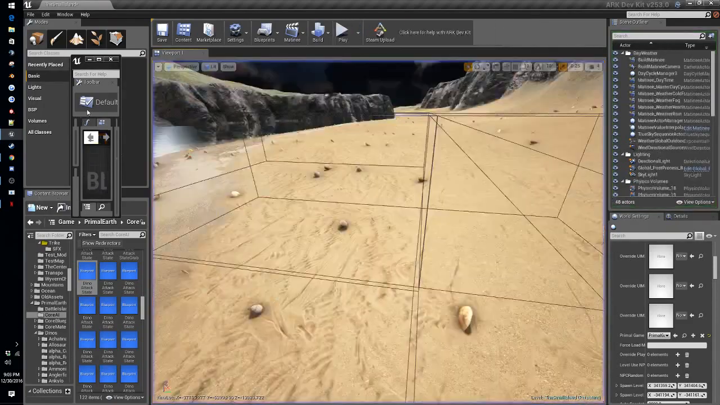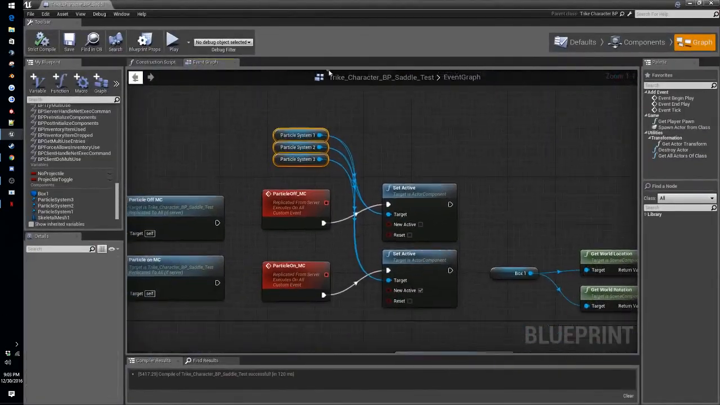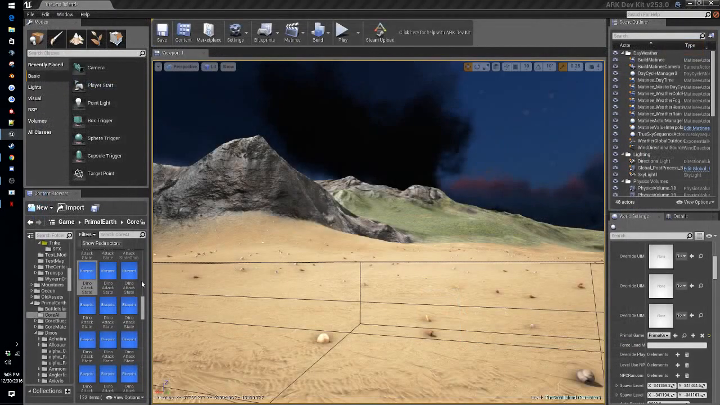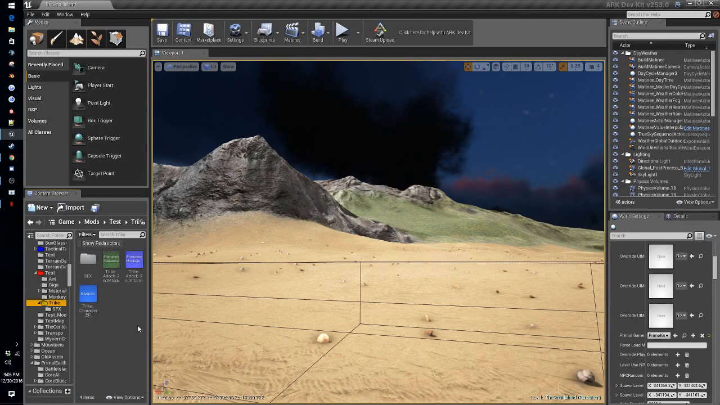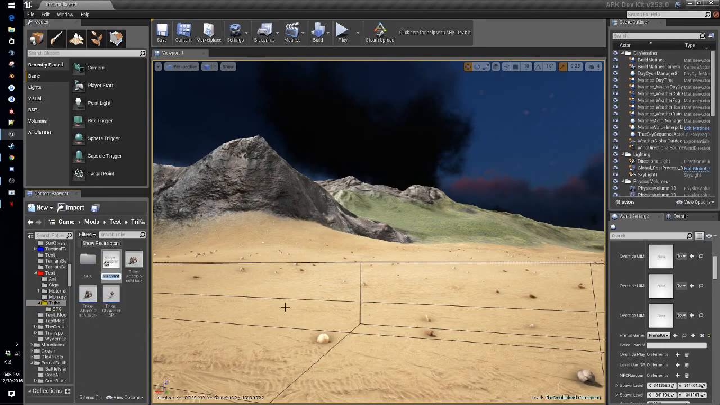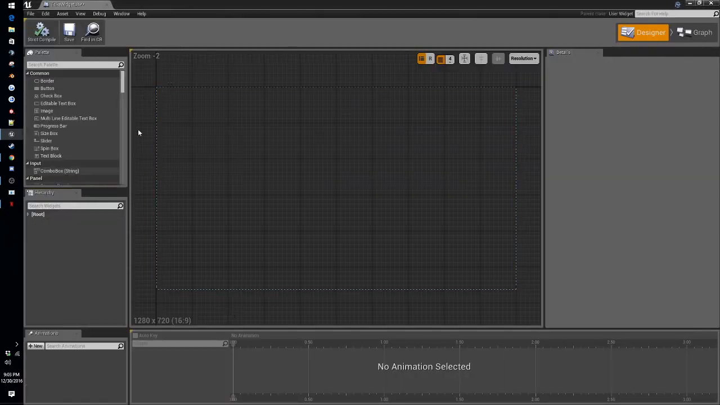Alright, so now let's go ahead and let's make a widget. Head back to our folder, right click anywhere, user interface, widget blueprint. We're going to go ahead and call this trike widget BP. Go ahead and open it up. First thing you want to do whenever you make a widget, create a new widget, is go ahead and reparent it. So file, reparent blueprint.